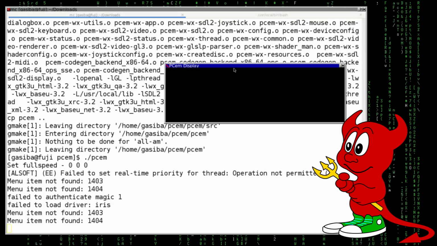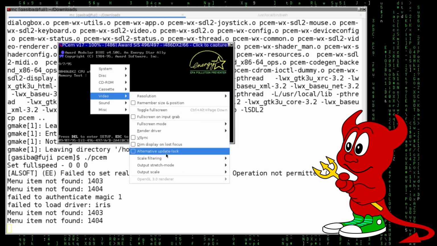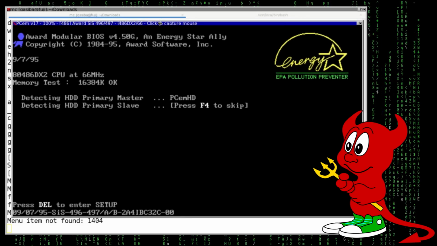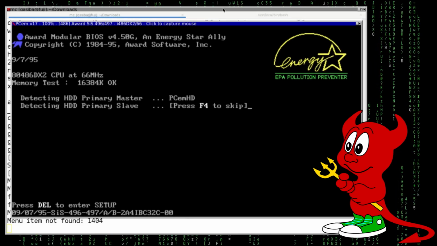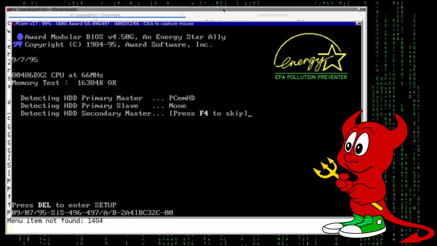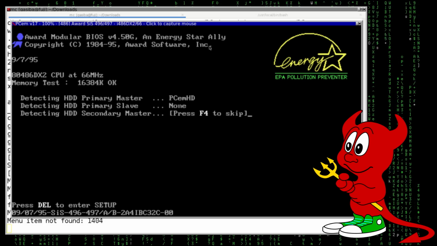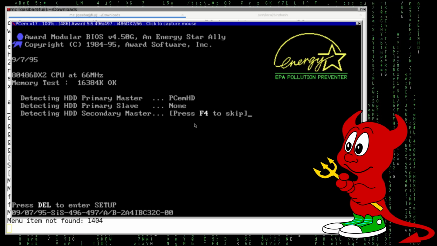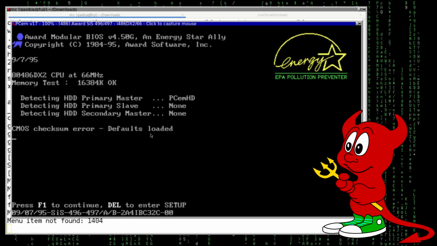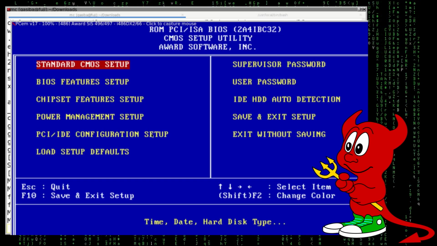Okay, start the machine. Here I'm going to say the video output scaling 2 times. We can see it a little bit better. Now, as we can see, the machine is actually powering up, so it's looking pretty good. The secondary master should be the CD. It says none. Checksum default load. Okay, checksum error. Let's try to go to the BIOS.